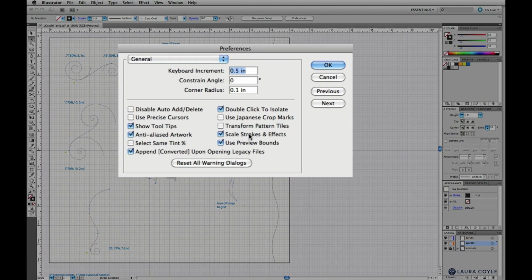For now, uncheck Scale Strokes and Effects. You can always turn this back on later, but we'll be doing a lot of scaling, and this will keep the point size of our lines consistent. And turn off double-click to isolate. We won't be using isolation mode in this class, and I don't want it popping up if I accidentally double-click on the artboard. Also, I like to have my keyboard increment set to 1/2 inch like I do here.